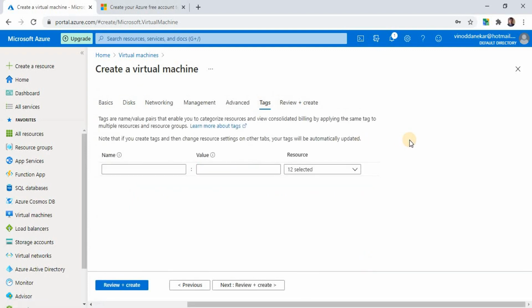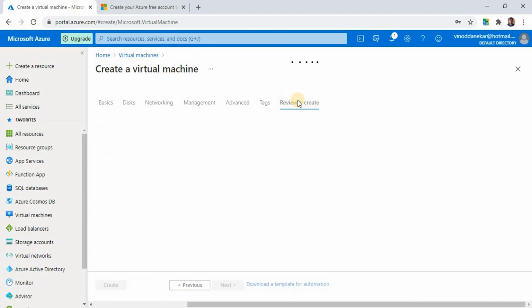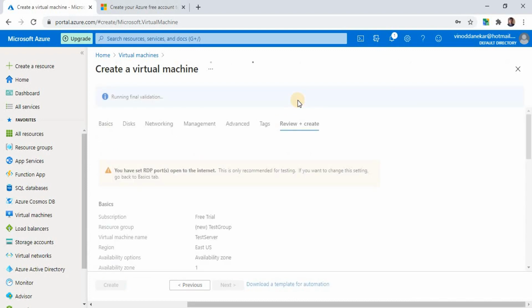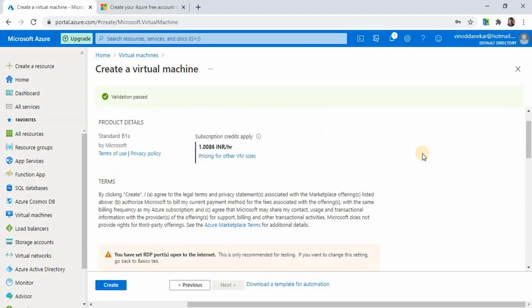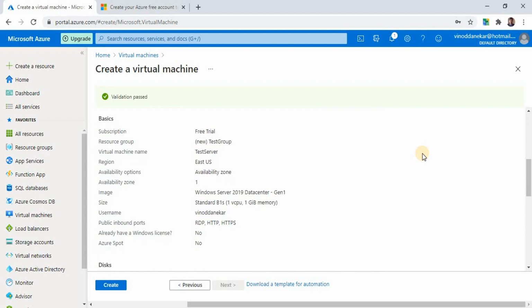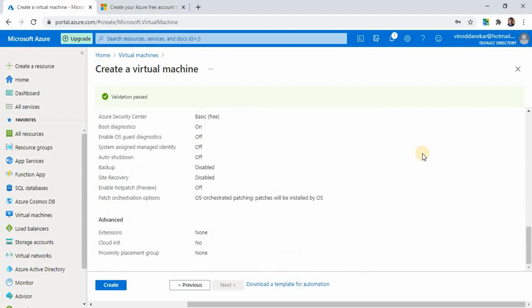Tags, it's easy to search your virtual machines if you just apply the tags. Then I click on review plus create. It will just validate my whole request and will tell me whether I can create the virtual machine now or not. Now it is saying it is 1 INR per hour, so it is 1 rupee per hour, and it has given me some basic summary here.